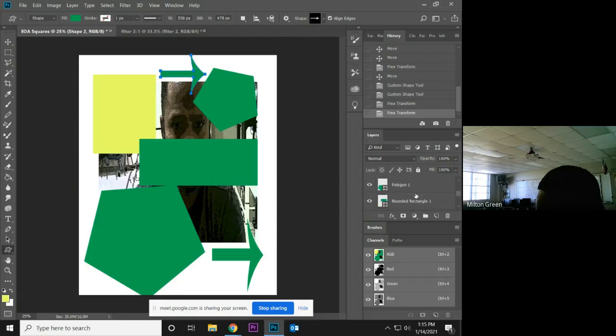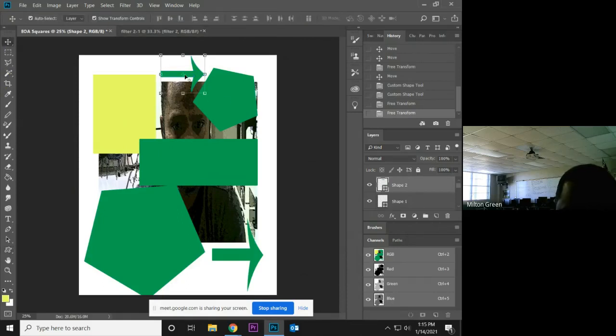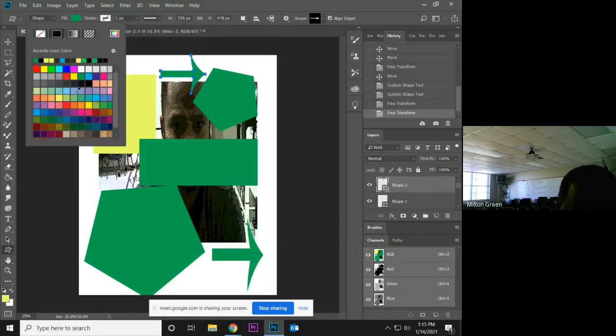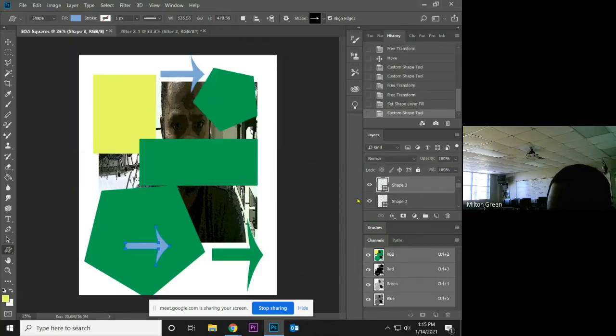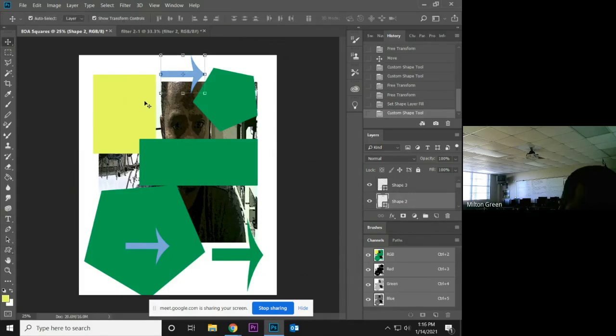So notice that all of these different shapes were created on different layers. And that's good because now if I want to go in, let's say I want to change the color to different colors. I can go pick my colors that I want to change them to. I probably want to change all of them. I don't want the same colors. Move to the next shape.